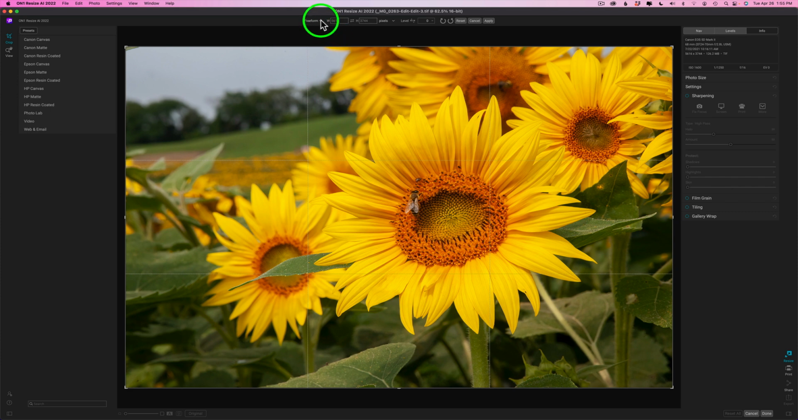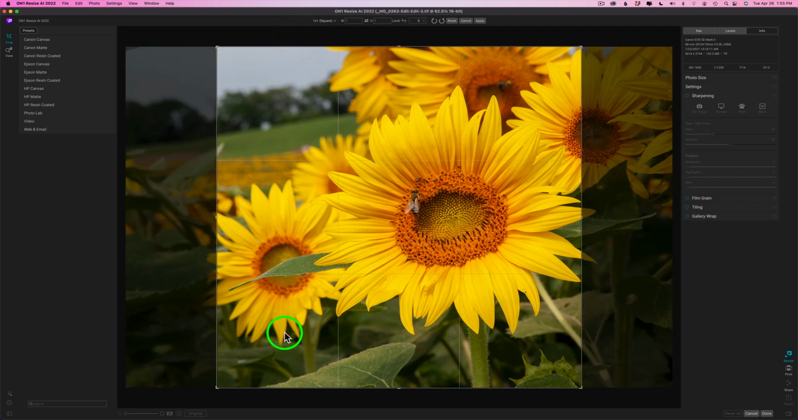Okay, back to the drop-down menu. I'm going to change this to 1:1 square. And you can see I have a 1:1 square. And if I come out to the left lower corner here, you can see I can, you know, rotate this.